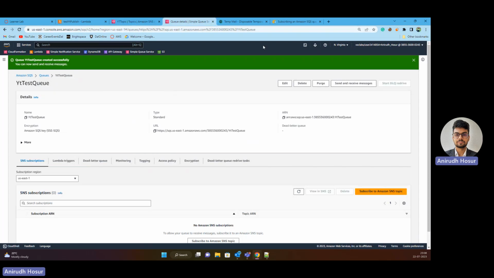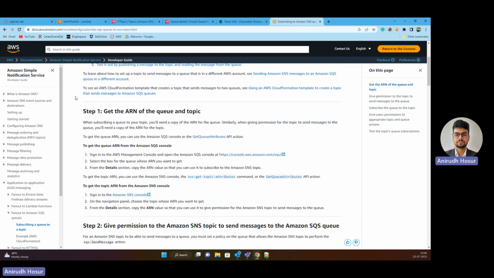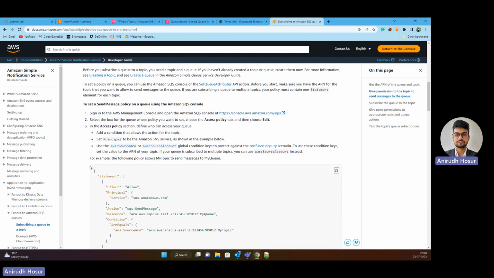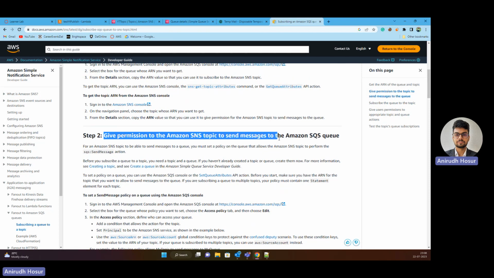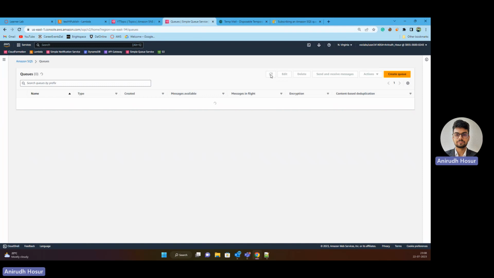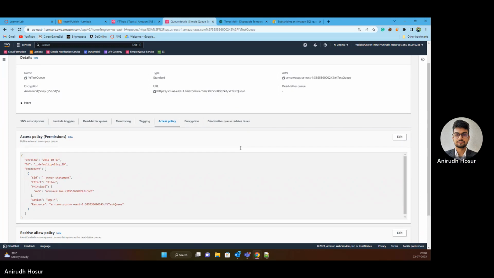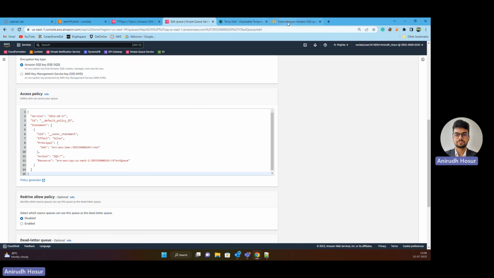So now, according to AWS documentation as well, we were able to set up the queue and SNS. But we need to edit the access policy in the SQS, so that we give permission to the SNS topic to send messages to the SQS queue. So that's how this works. So I'll head back to my queue and just quickly refresh. Here's my queue. Now we can go to access policy, and we have to edit this access policy.